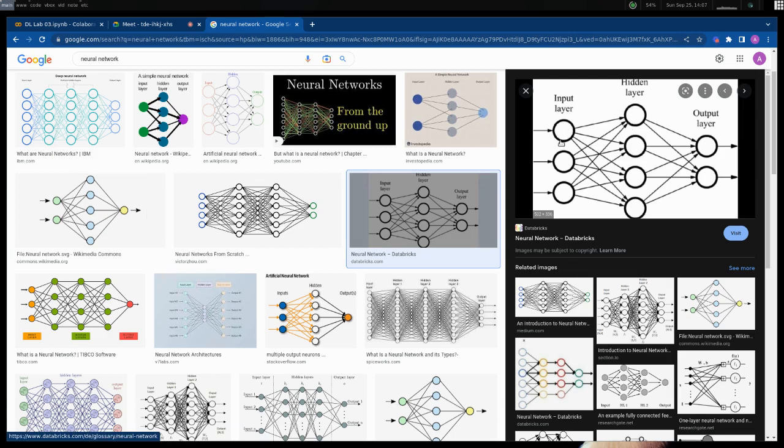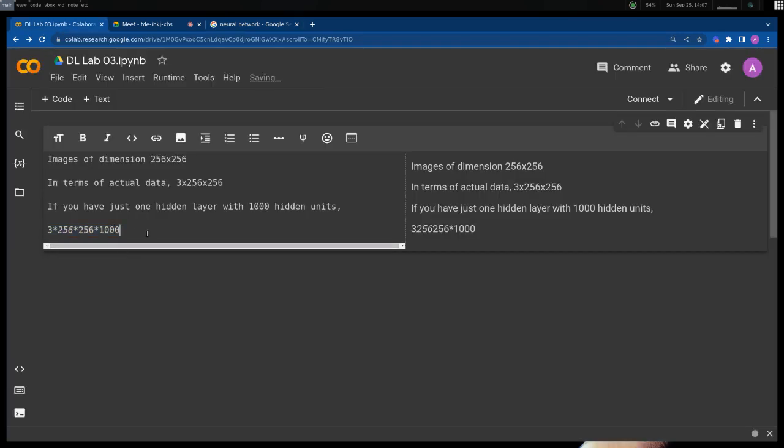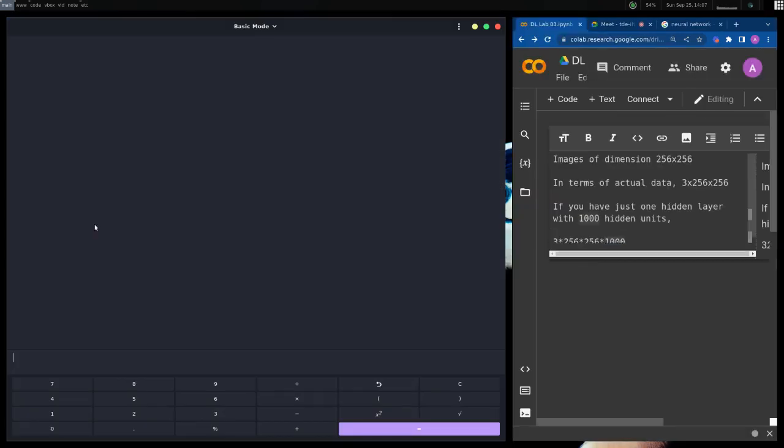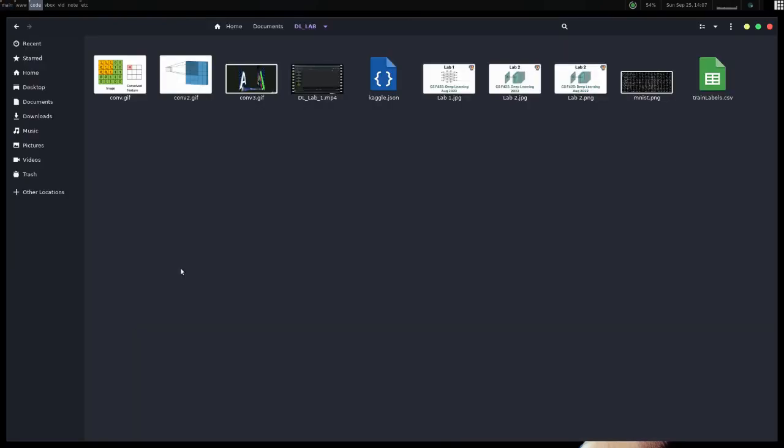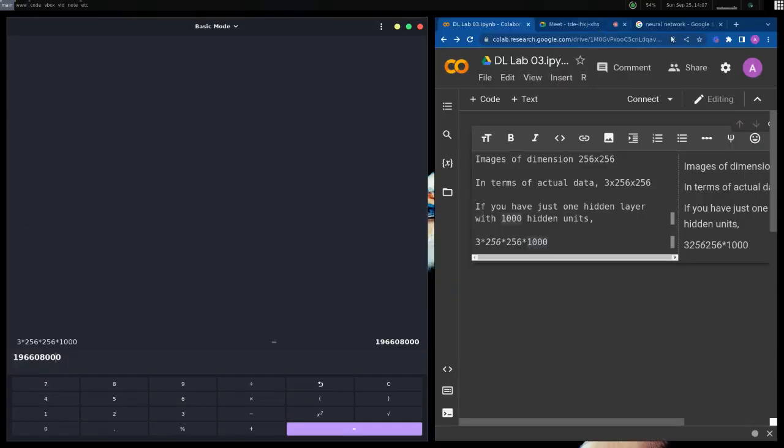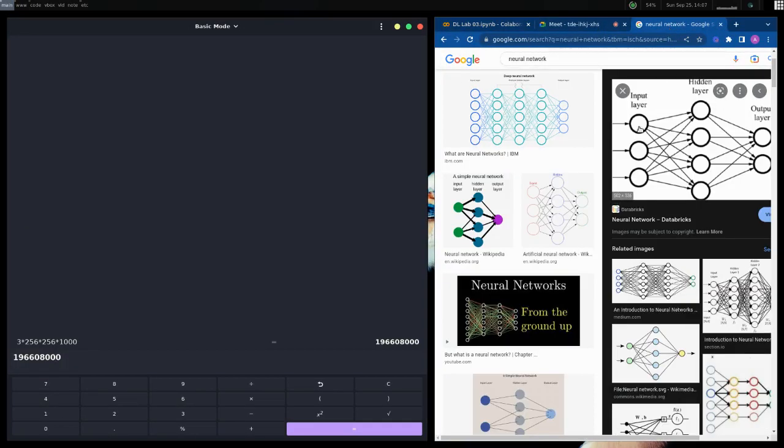Just between these two layers, there'll be these many weights. So how much is this? Is it units, tens, hundreds, thousand, 10,000, million? Around 200 million. So this is like 200 million weights or parameters corresponding to just a single connection between these two layers, which is a huge amount.